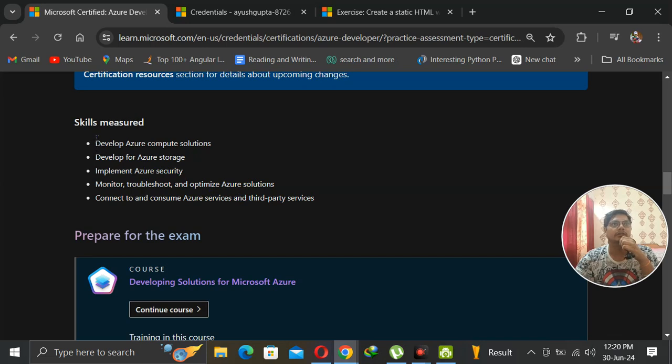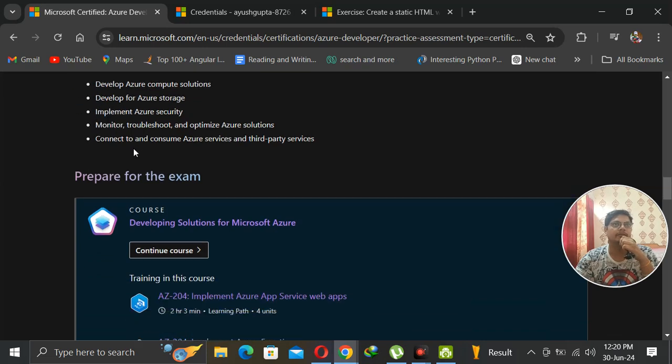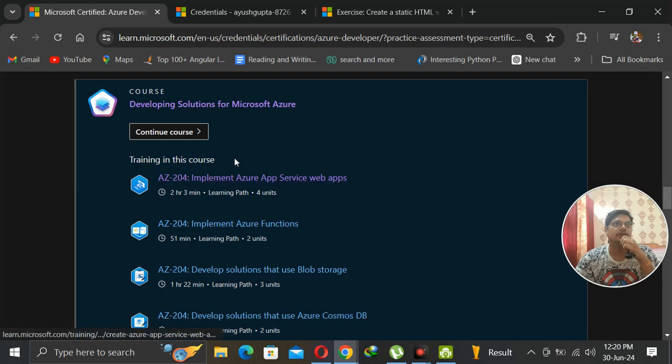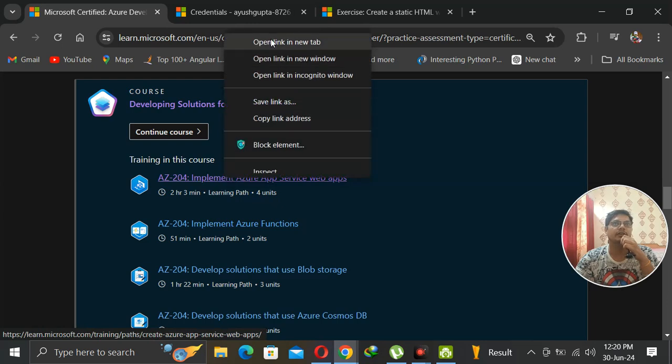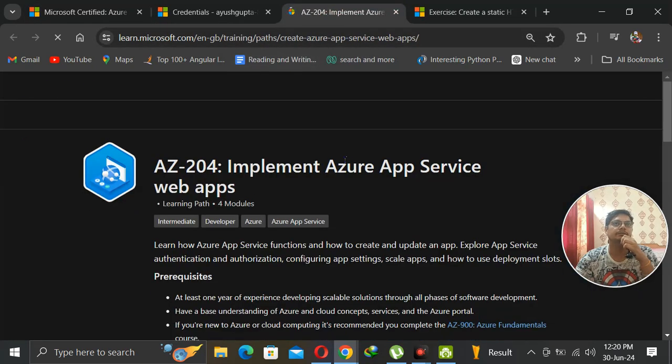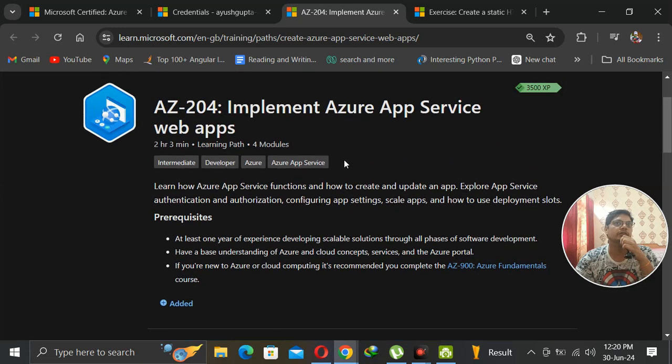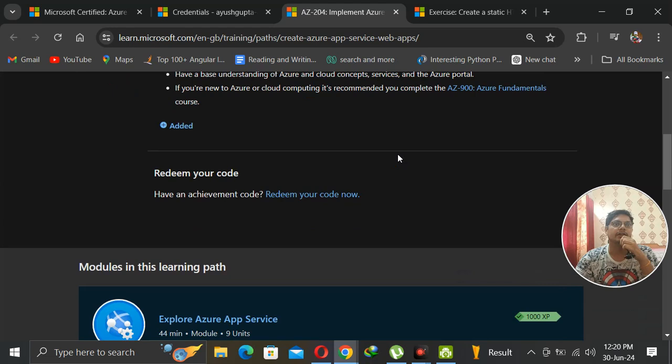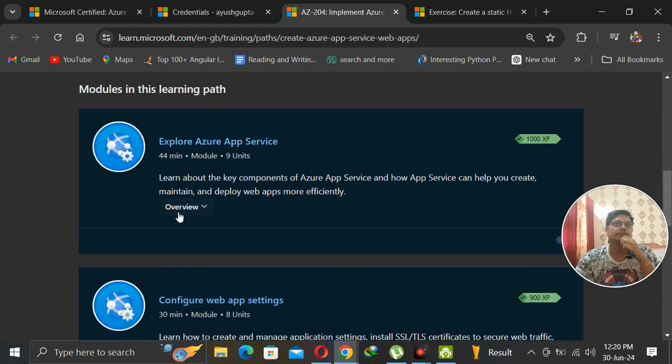Your certification will be checked based upon these modules. Microsoft offers some sample modules, and these are self-sufficient to pass the exam. First I'm clicking on the first module. I will show you how this module looks. This is the first module, implement Azure App Service web apps. Okay, it's taking some time to open.